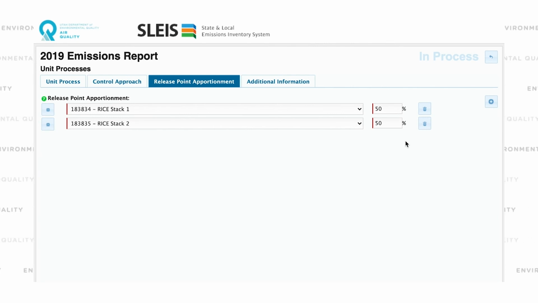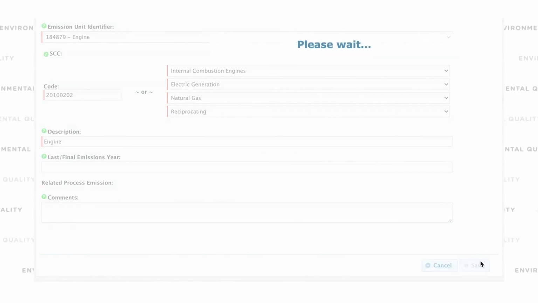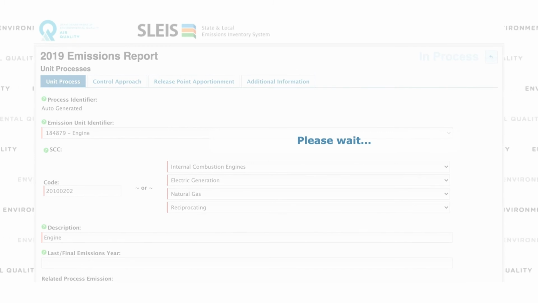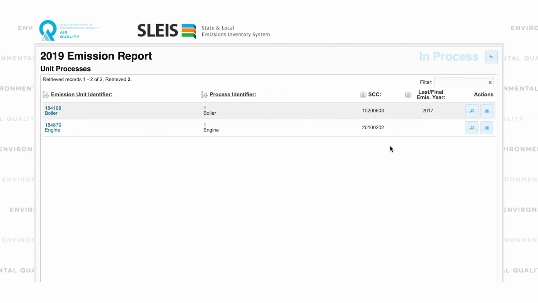Your last step will be adding any relevant comments for this specific process, then saving your work. Once a unit process has been created, we can calculate the emissions created by that process in process emissions, which we'll review in the next video.